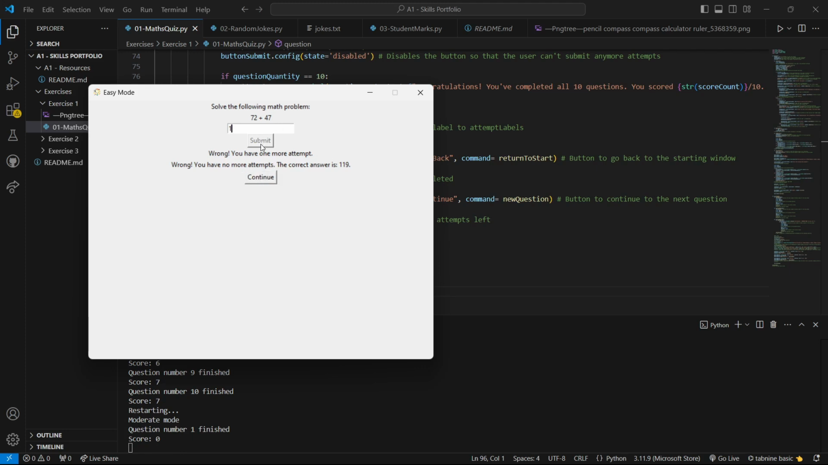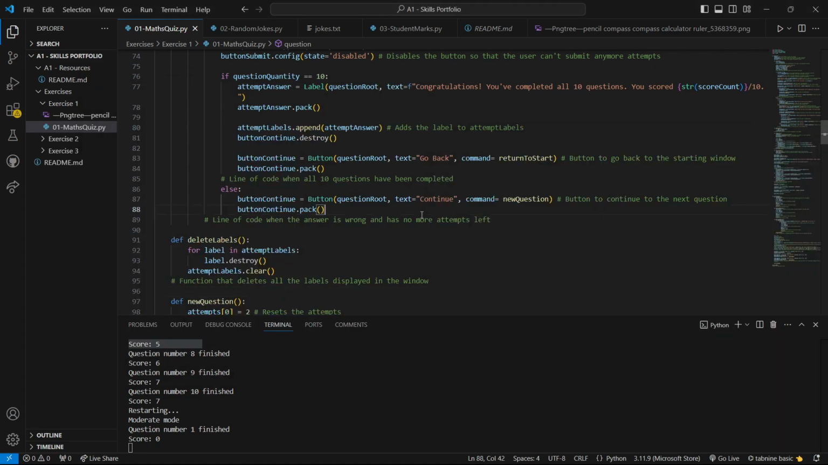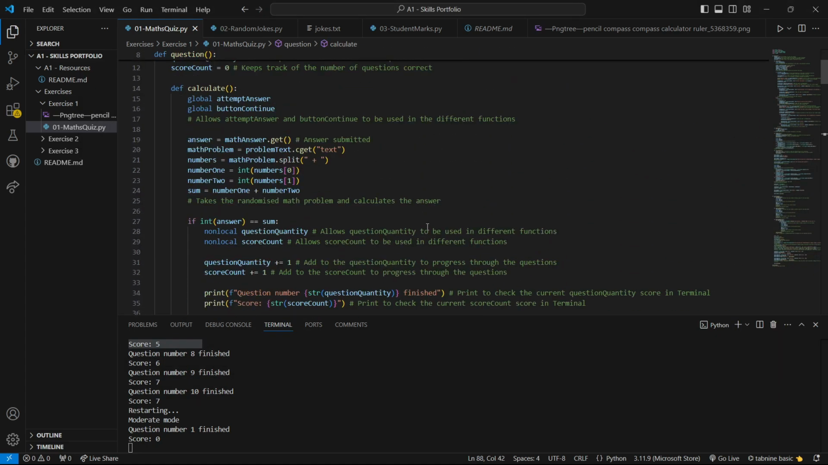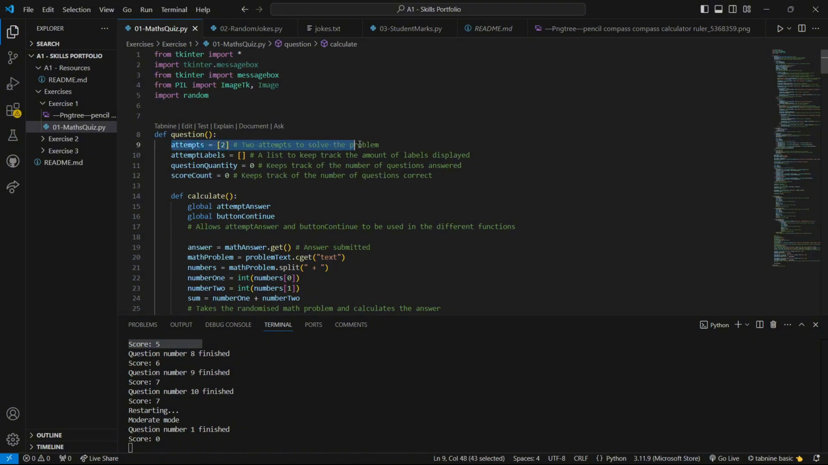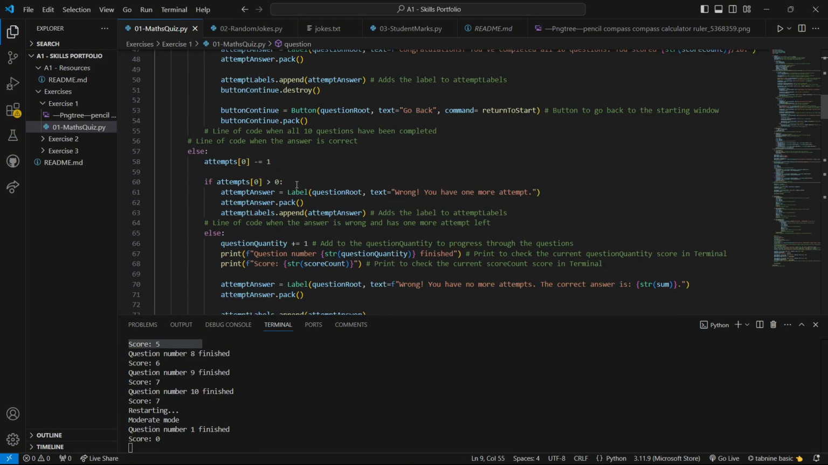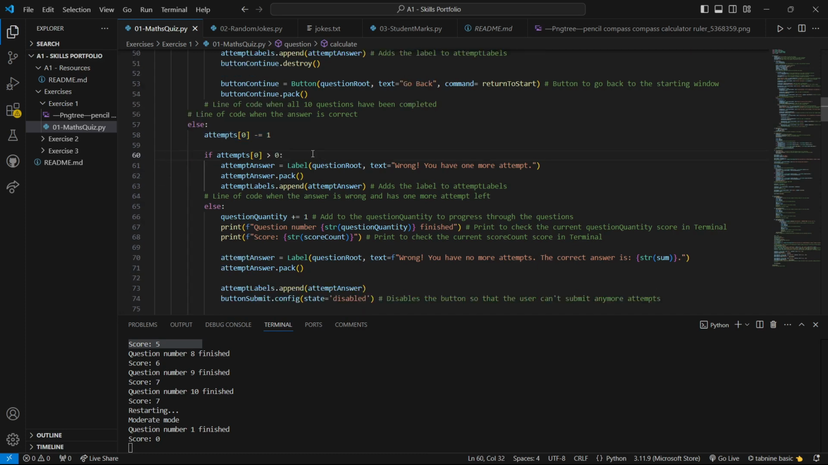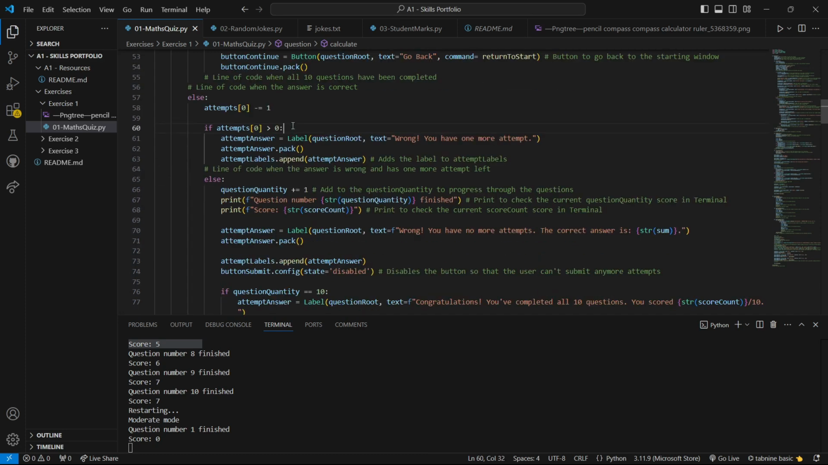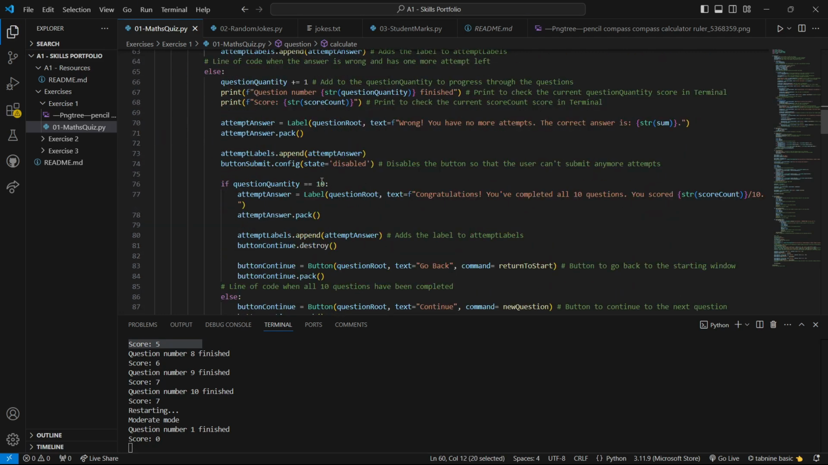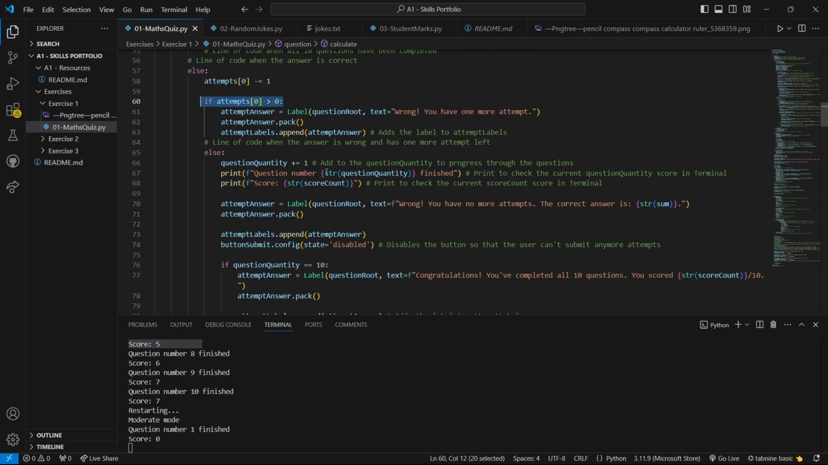And as well, there is another variable that tracks your attempts with each question. You are given two attempts, and whenever you get a question wrong, the amount of attempts will be subtracted by one. And if the attempts reach zero, a new message will pop up telling you the answer and to proceed to the next question.